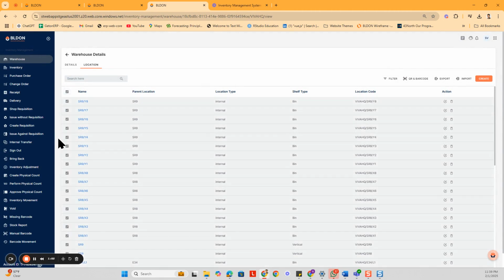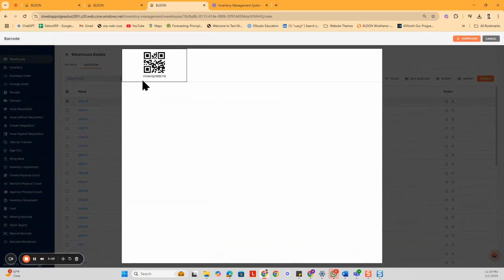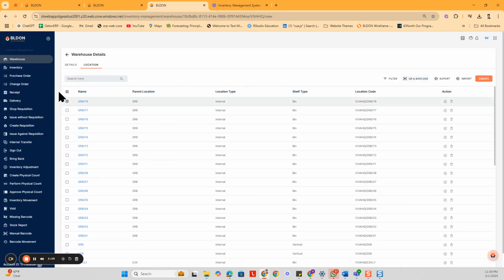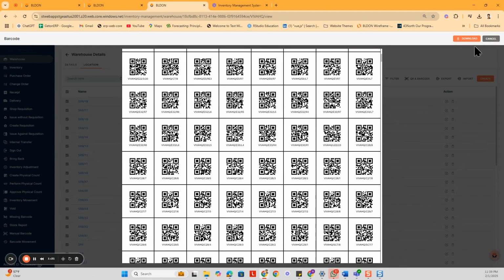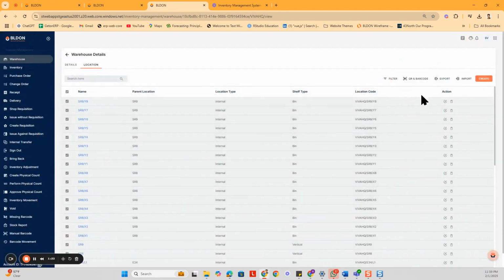And we have barcoding or QR coding on top of whatever we do. In order to print those locations, you just need to highlight whatever location you want to print. And then let's say if you want to print it one by one, you can print those, or you can print all the locations at once. If you're setting up your warehouse, it's very easy to print. You can download them and put it on your locations.